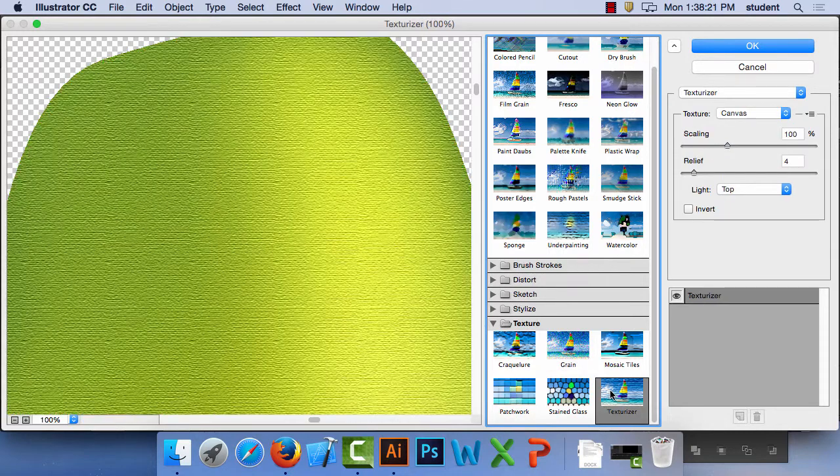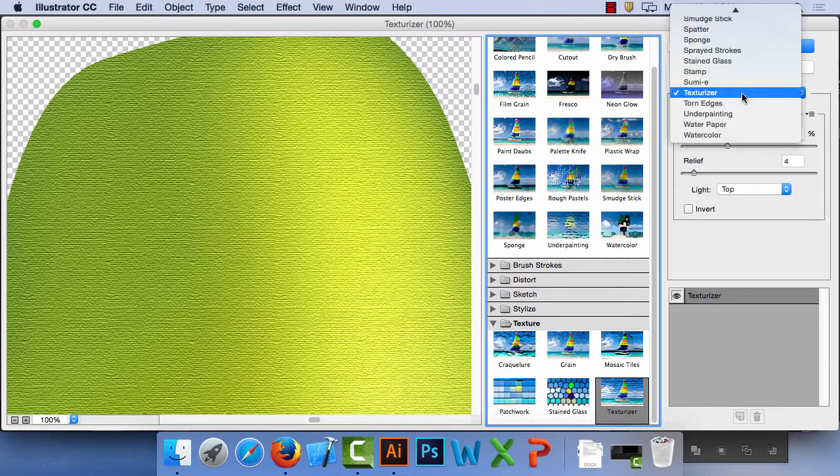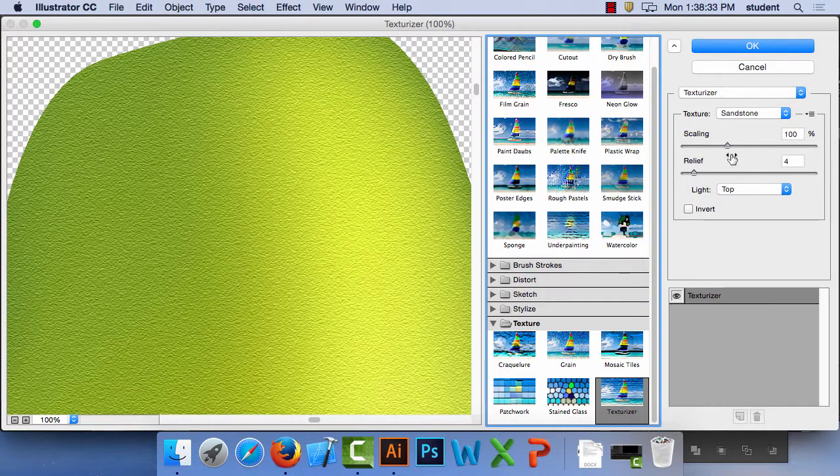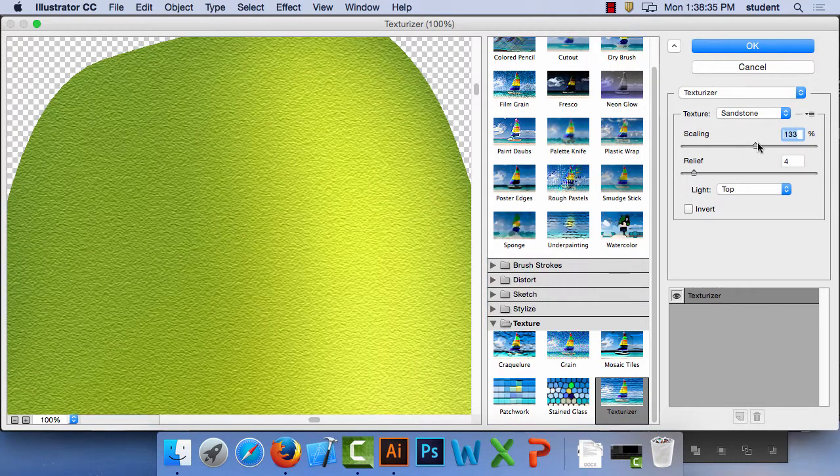What else is there? That's right. Texturizer works sometimes, and under the texturizer, there's one for sandstone. That kind of works. Sandstone works good for an orange. Does that look like a texture of an orange a little bit? Right. So again, that one was under Texturizer. Sandstone under Texturizer works good for an orange.